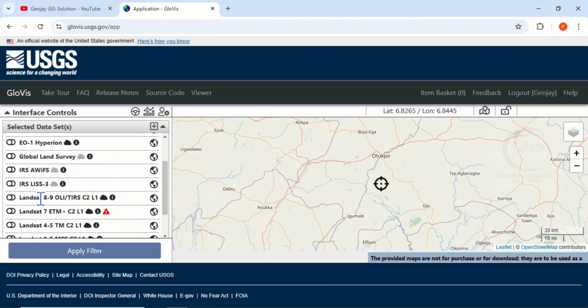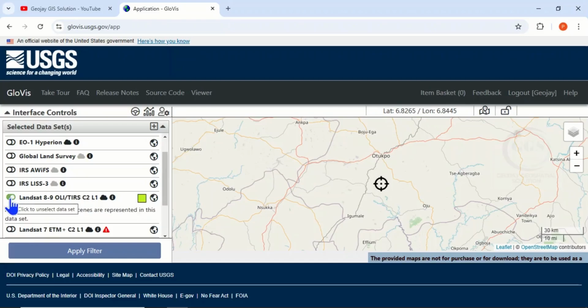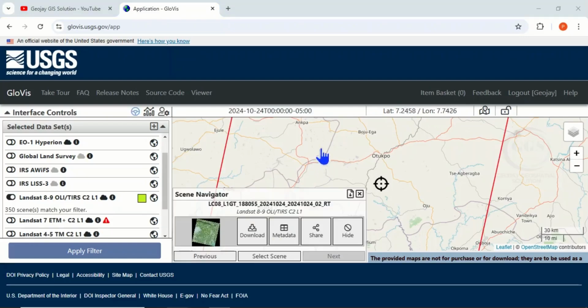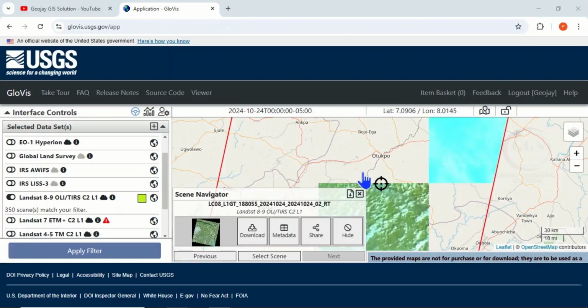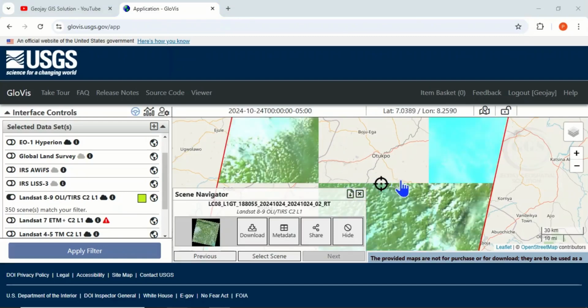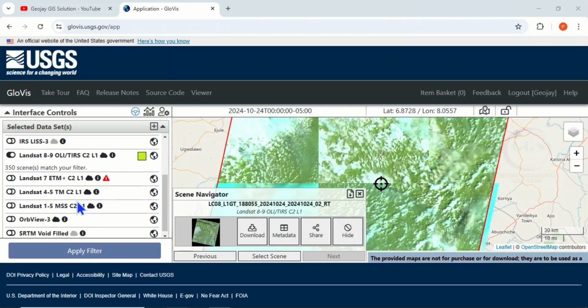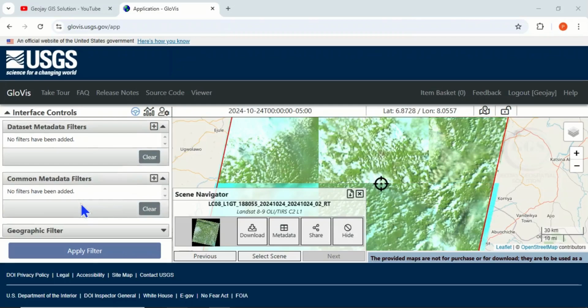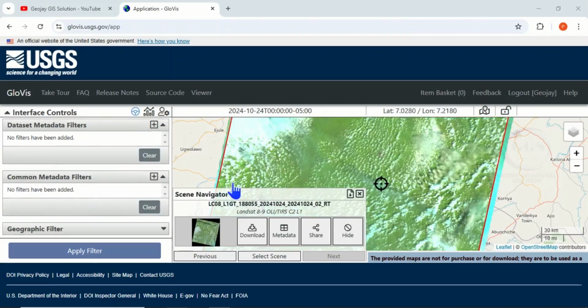So here you can select the specific dataset you want to download. In this case, we want to download Landsat 8 to 9. So check it. Once you check it, it will load the Landsat dataset available for that particular location. So here also you can come down, you can filter your data.